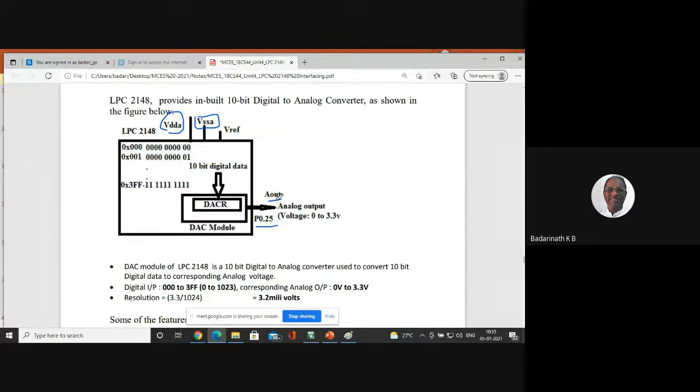Now, once I know the hardware configuration for the DAC module, from the programmer's point of view, what is visible to a programmer? As a programmer, you can write some data into the DAC module. Whenever I want to write some information into the DAC module, there is only one register visible to the programmer, which is used most of the time. What is that register? It is called the DAC register, DACR. What is the size of the DAC register?